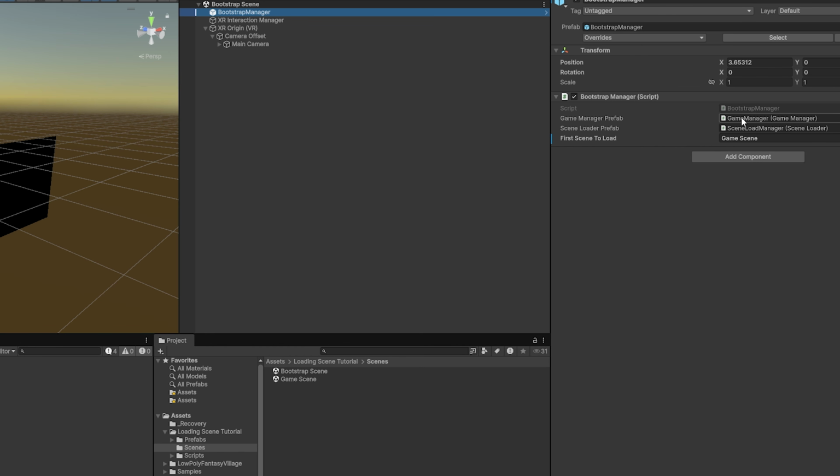Things like the game manager or the scene load manager, or literally any manager that you're going to have throughout your entire game. But I'm doing a light version of this, so right now we're just going to keep it to the game manager and the scene load manager. And let's jump into the Bootstrap Manager and see what we're cooking with.